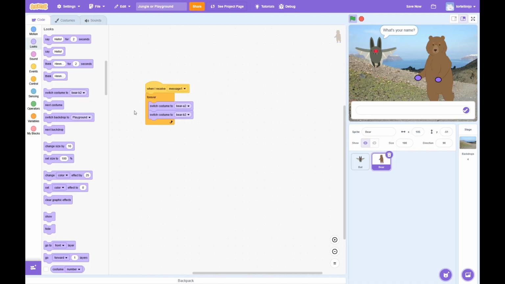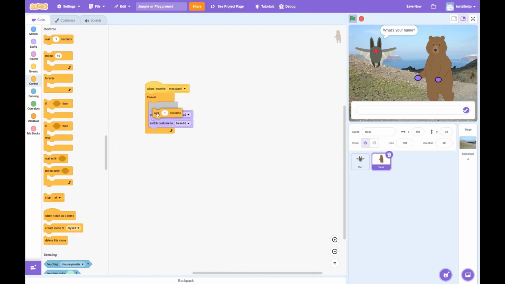But if we do it like that, they're just going to switch really fast and it's not going to look good. So we're going to go to control. We're going to put a wait 1 seconds. We're going to change that to 0.5 because it's going to look a little nicer. And we're going to put 2 of them there so that it's between each switch. Okay. And now we're almost done. So it's going to get message 1 whenever the player says yes, and then it's just going to keep switching costumes.